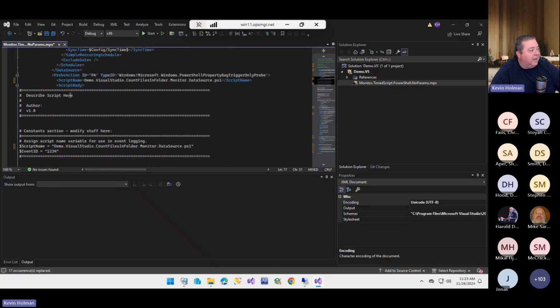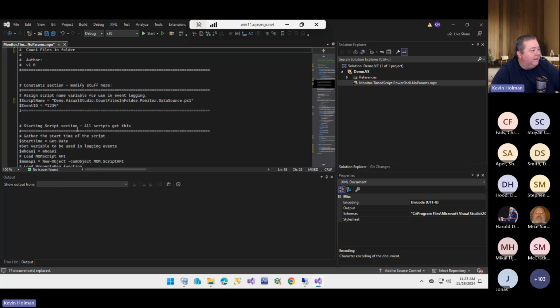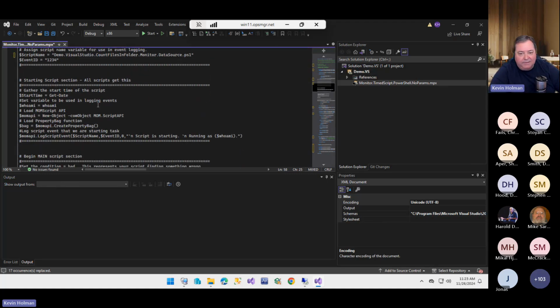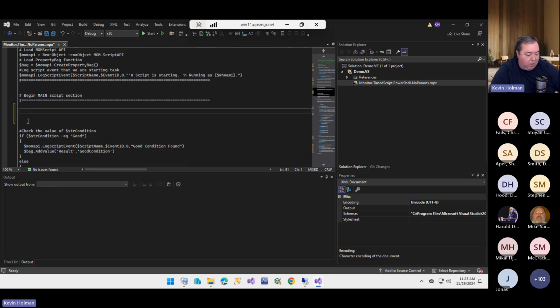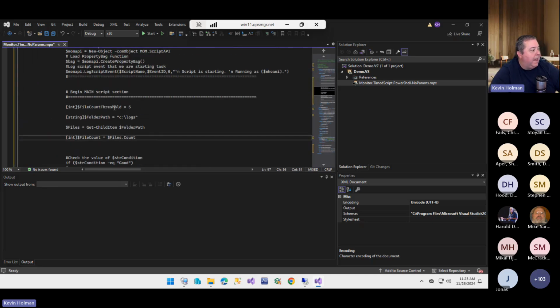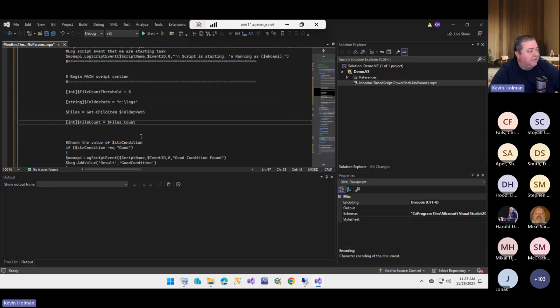And this has a lot of stuff, like I could say, count files in folder. And it's got logging. There's a lot of stuff that's automatically built in that you don't have to write here, or just use as an example. And so this one just sets something to bad. We don't want that. We want to actually put our code in it. So we're going to add the file count threshold, the folder path, all of that good stuff.